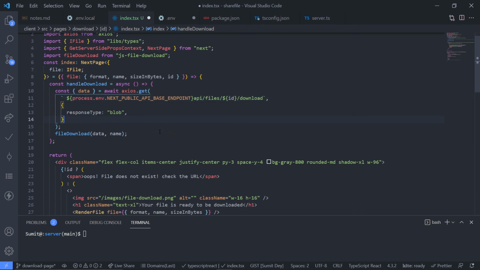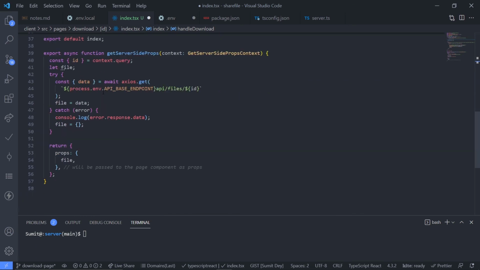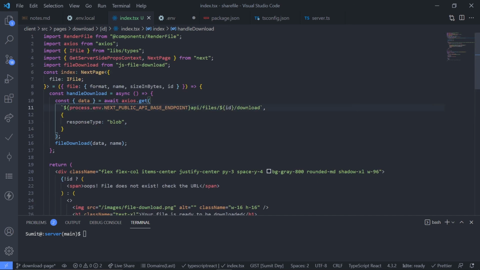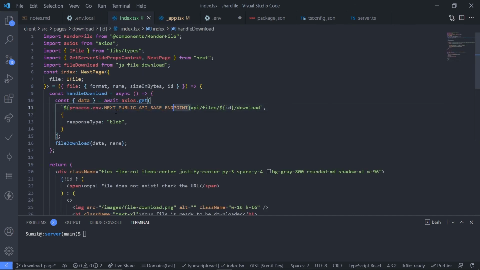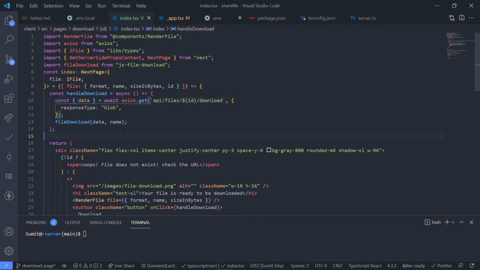Fine. From the server side, this API base endpoint and whatever is absolutely fine. Now just go to _app. Here, look at this, I have this base URL. Also replace this, so this is process.env.NEXT_PUBLIC_API_BASE_ENDPOINT. And by the way guys, I don't need this base endpoint inside this request, so just remove this, because this is from the client side and it can access the default Axios base endpoint. So just save this. Fine, save all the files and now just push the code to the GitHub.